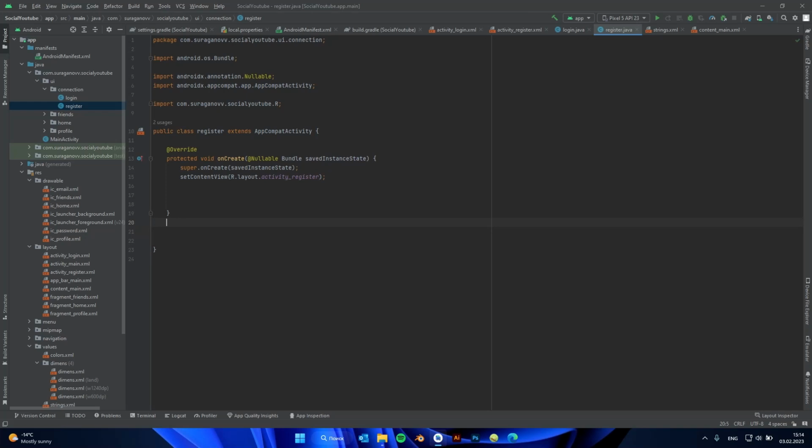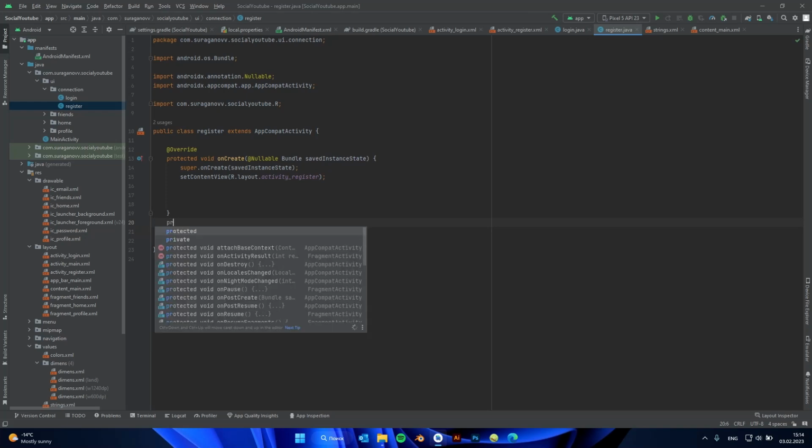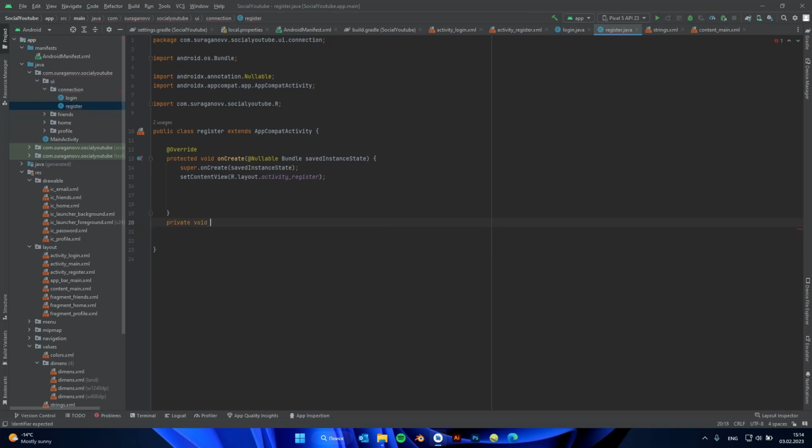Now I'm going to quickly create a function called, how do we call it? Say userRegister.